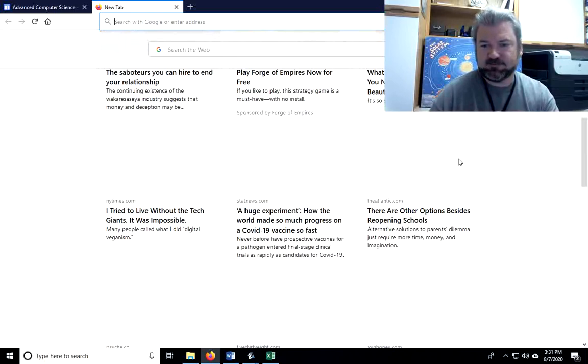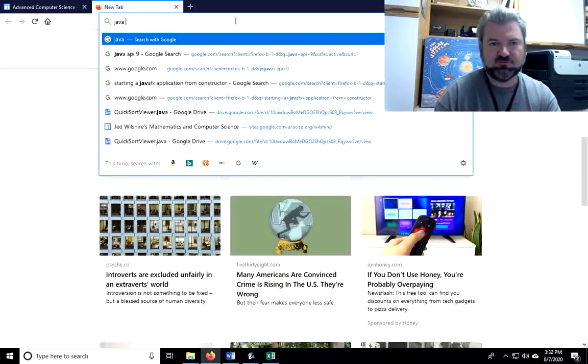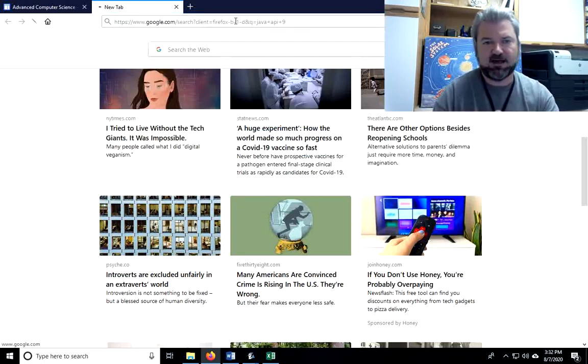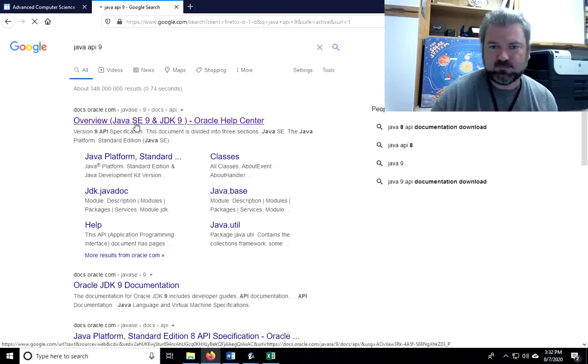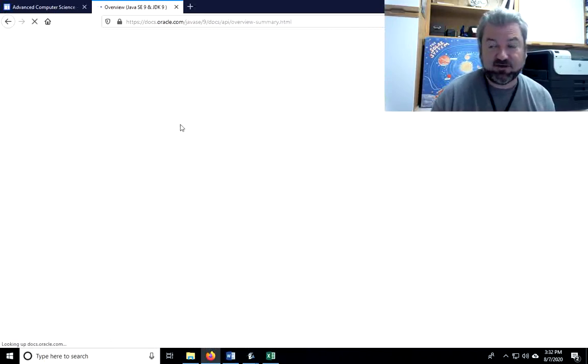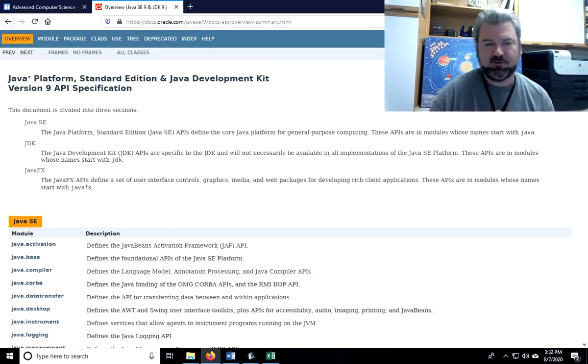So let's just Google Java API 9. I like that one. I like it because it's got the Java effects built into it still. They haven't removed those. Now they're separate. And it's got a search bar in the upper right hand corner.